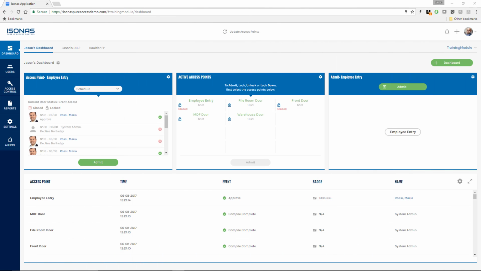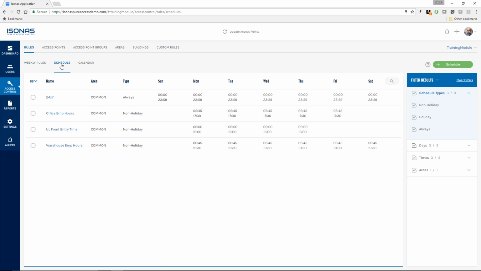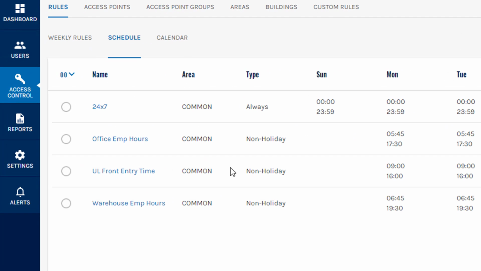Now that our system's been up and running for a while, let's take a look at some further administration in Pure Access. First, we're going to take a look at holidays and scheduled events. Go back to our access control and take a look at these rules that we created. When we created these rules, we used specific schedules. So if we go back and take a look at our schedules page, we created some of these schedules as non-holiday types, meaning that a holiday would override the schedule, not allowing people access or not allowing an unlock time on our front entry. Now, where do we actually go in and create those holidays?